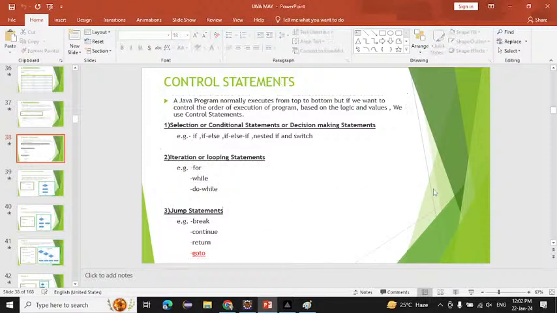So does anyone have any doubt in control statements? Yes, bro. Any variable we have to use in switch. No, bro, I think only certain variables we have to use. Okay. So does anyone have any doubt till here? Inside the control statement, does anyone have any doubt?